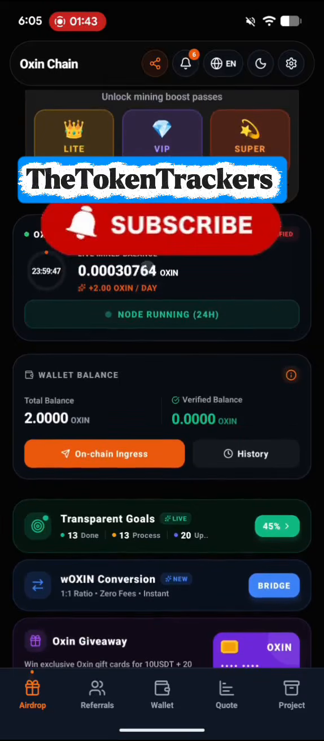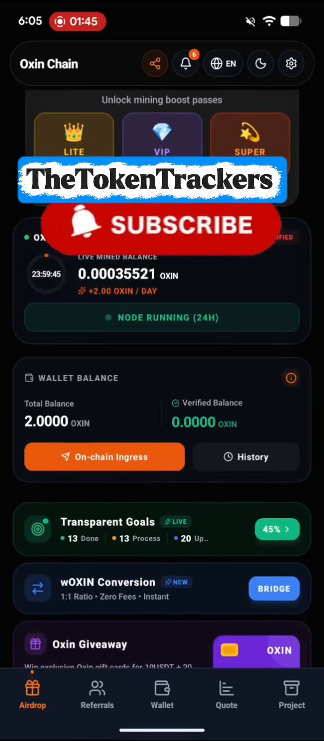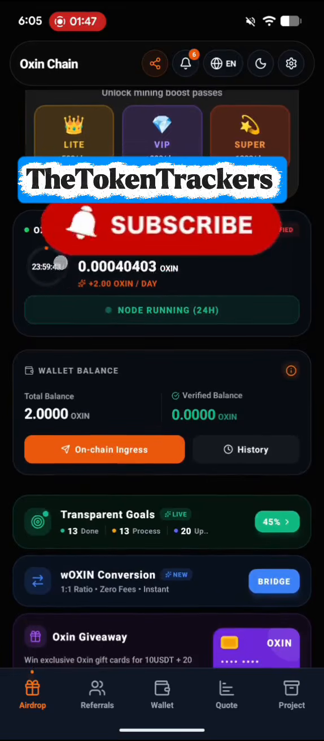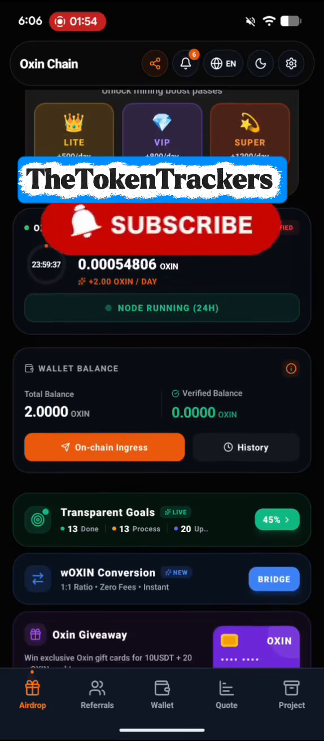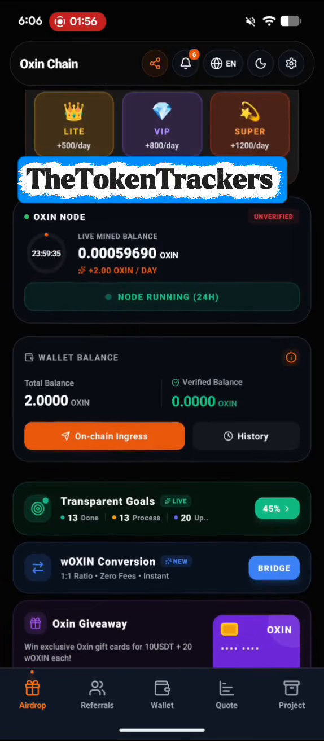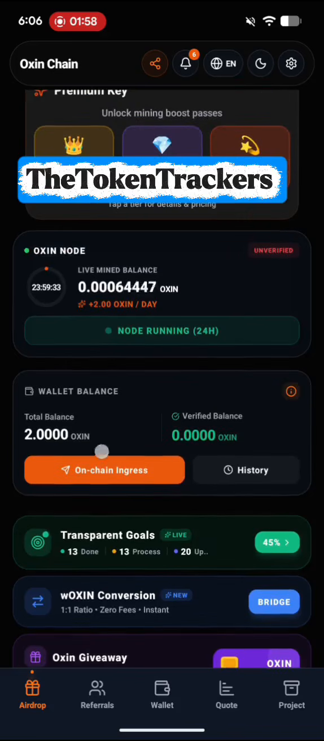So as this mining is counting, after 24 hours, you can see the time countdown right here. After 24 hours, you will have the option to claim again, and by claiming, you automatically activate your mining again so that you can keep mining.